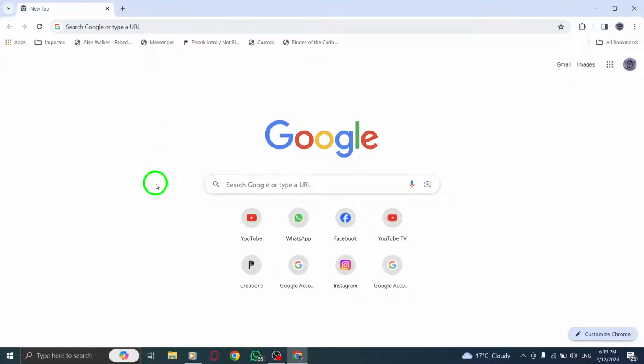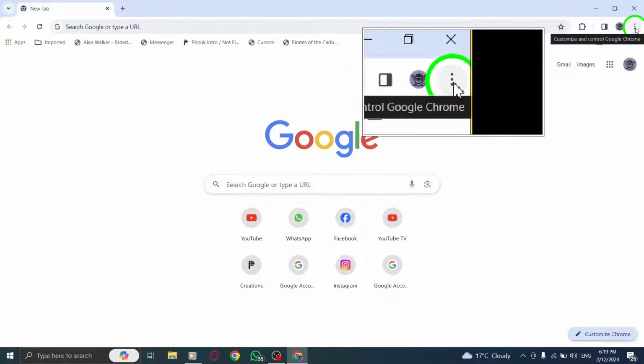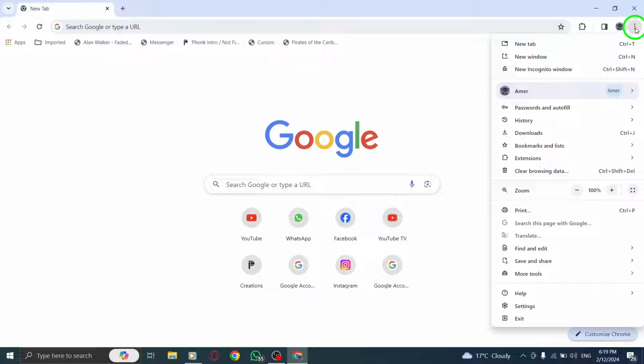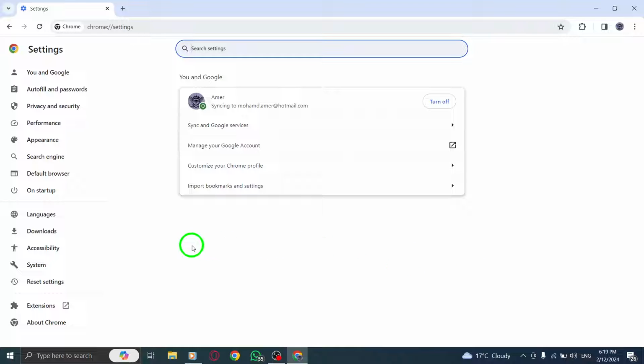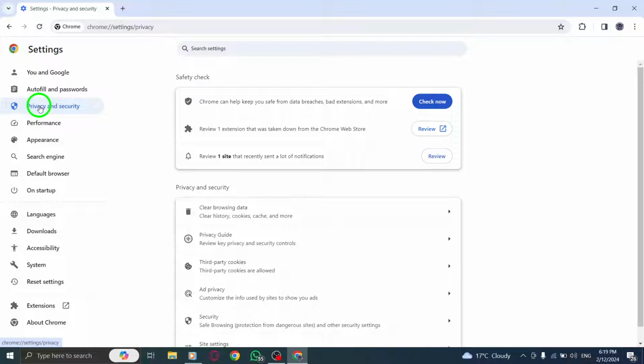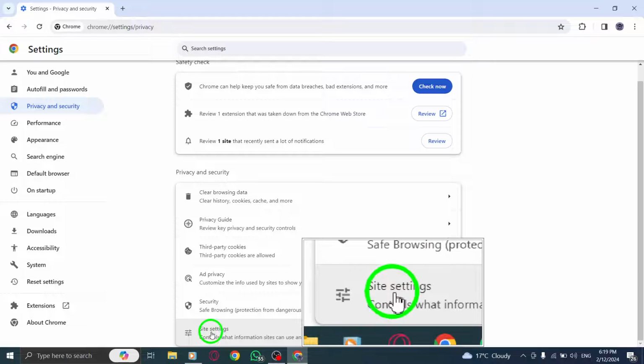Step 2. At the top right corner of the browser window, click on the More icon, which is represented by 3 dots. Step 3. From the drop-down menu, click on Settings. Step 4. In the Settings page, click on Privacy and Security. Step 5. Scroll down and click on Site Settings.